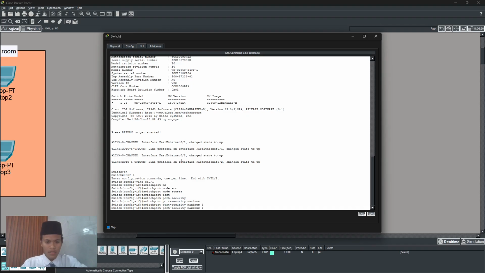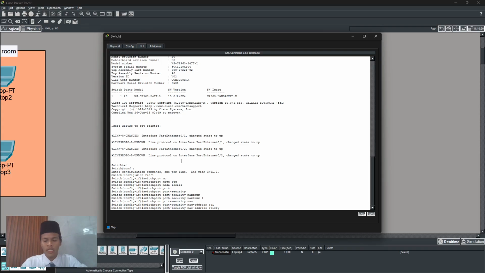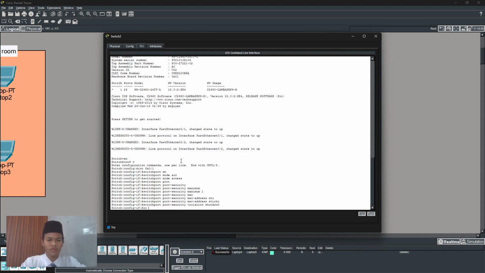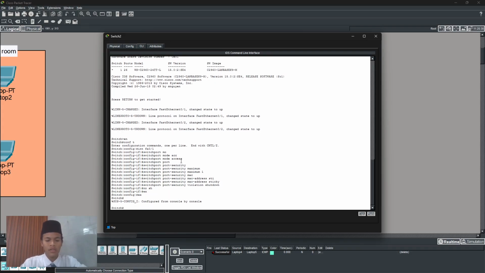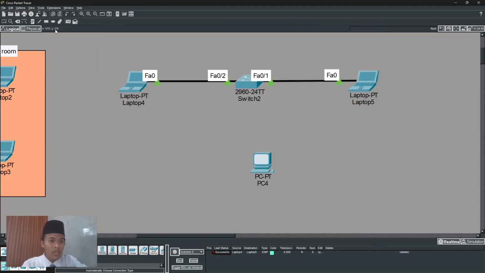Okay, so the next one is port security with MAC address sticky. This is for remembering the MAC address, and also the violation. I'm going to give it shutdown. Enter. And also exit. Then write. Okay. Okay, let's try again.